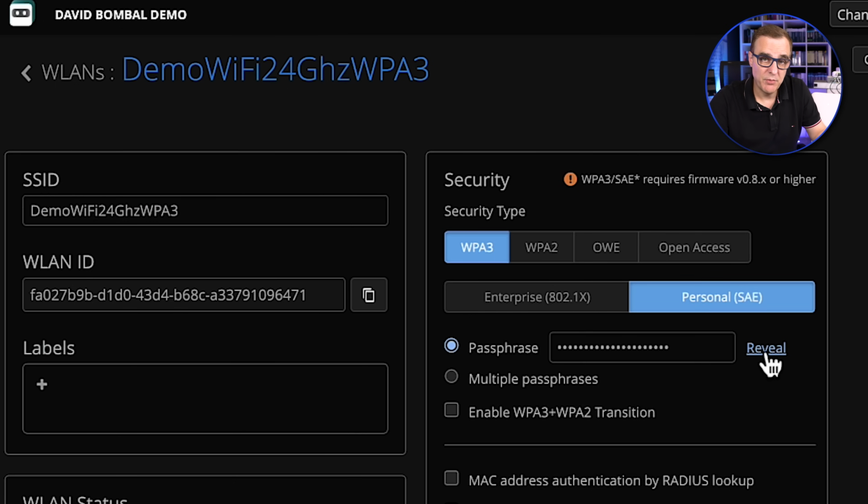So I won't reveal the password here, but if you click on reveal, it'll show you the password that's being used, in this case PSK rather than 802.1X RADIUS servers. So enterprise authentication is just a simple PSK, but I could see the password and then make sure that the client is using the correct password for this Wi-Fi network.